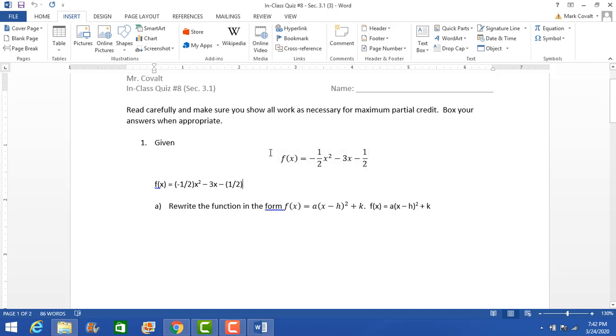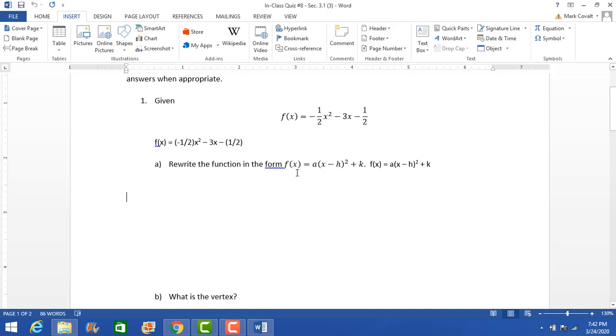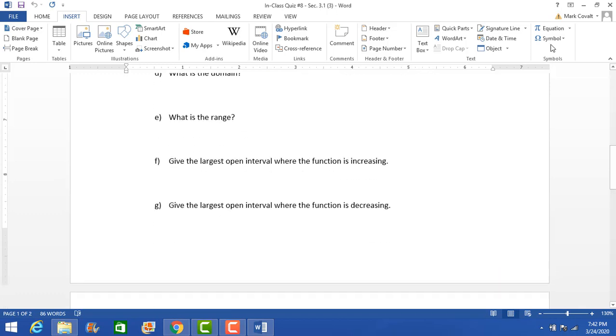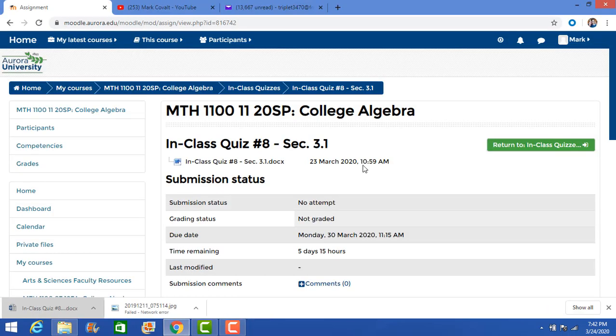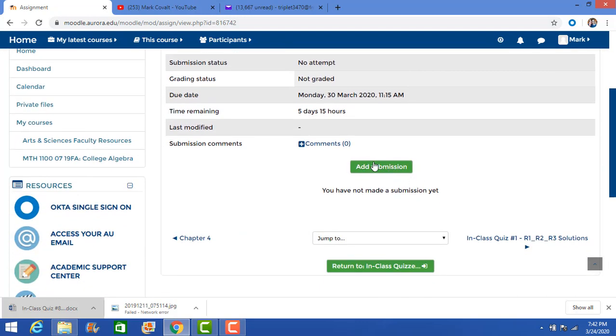Okay, on a PC. So let's say you don't have the ability to print, so you can write the answers to the quiz on a separate sheet of paper. And then you would take a picture of it, email that picture to yourself, and save that picture on your desktop. Once you did that, you would come here and add a submission.